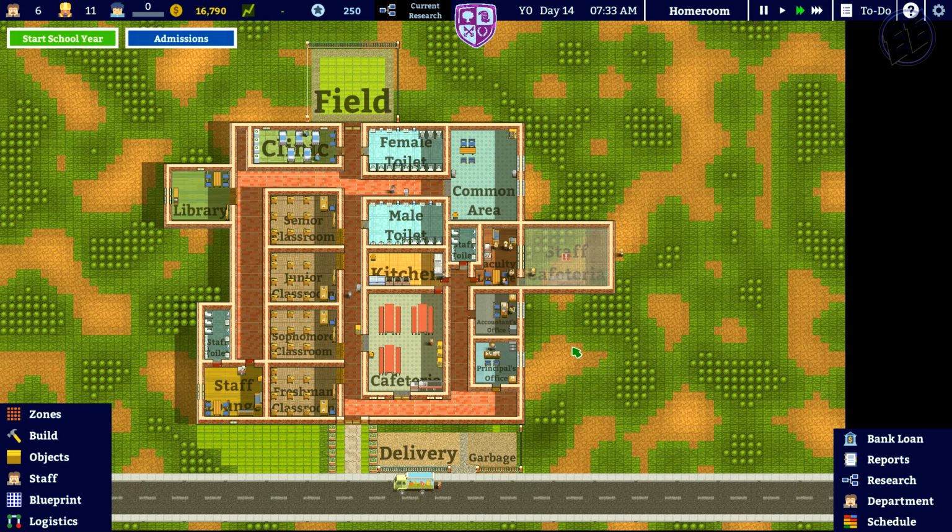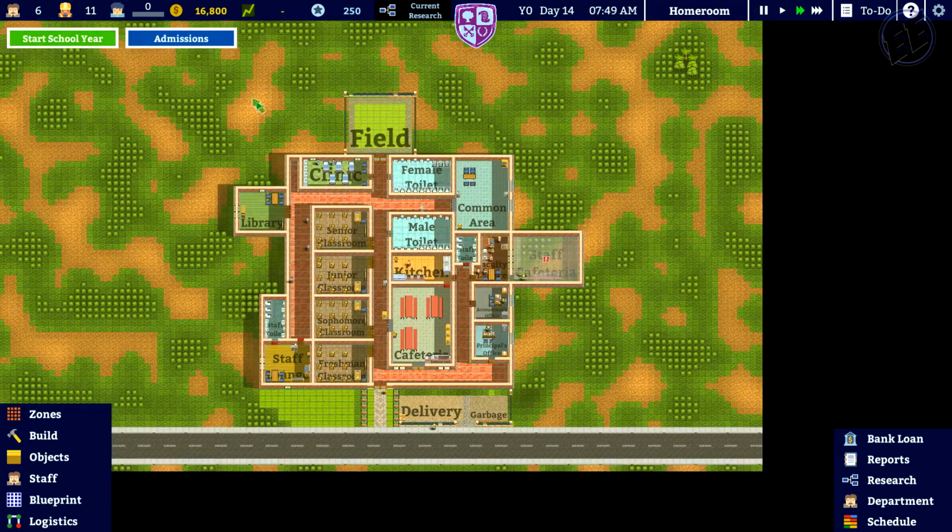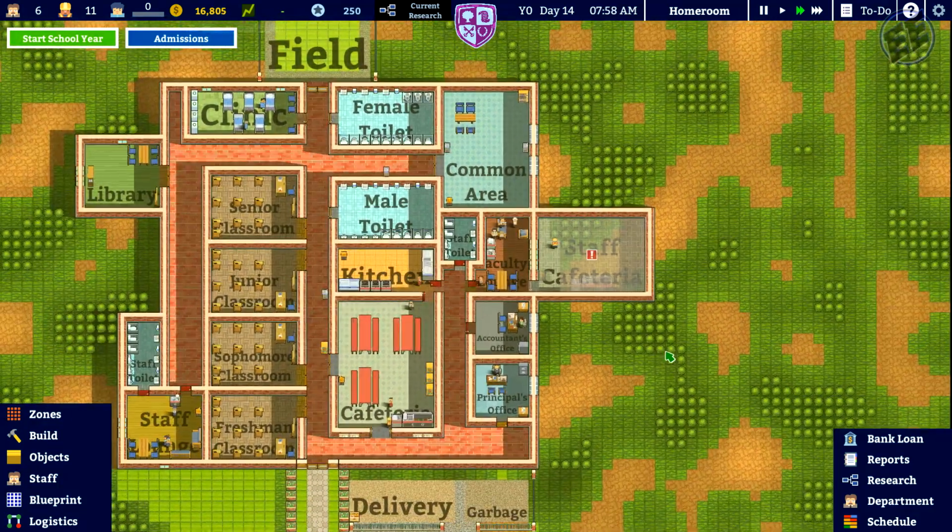So, school's looking nice. School's looking nice. Might expand the field later. Give them more to do out those doors. But the building is probably not going to expand much upward. I'm going to kind of expand it out to the right and whatnot.